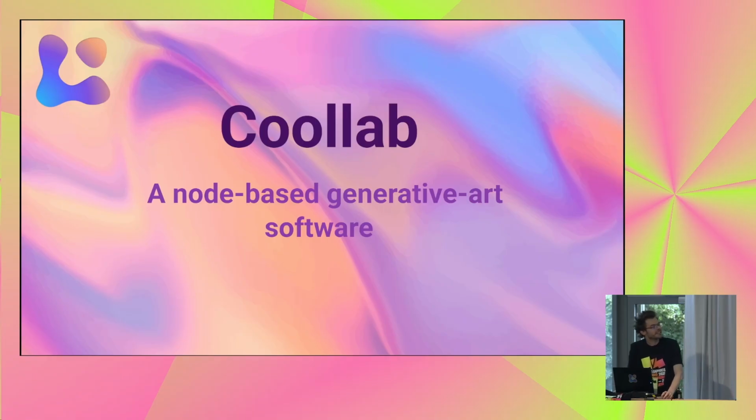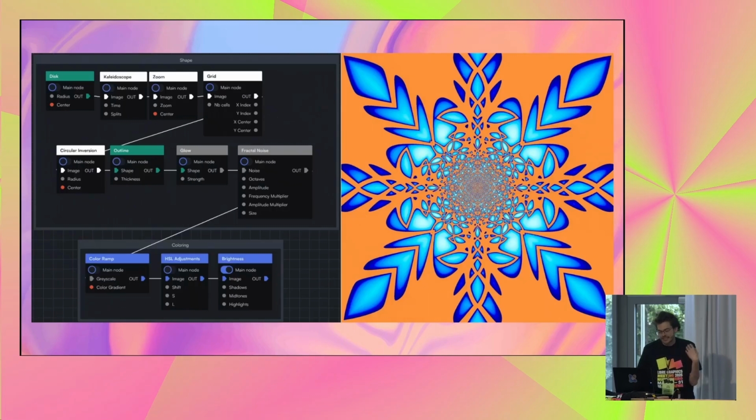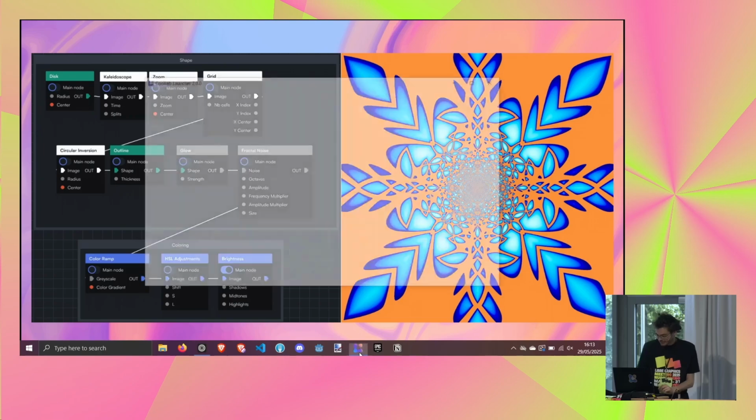So I wanted to present my hobby project that I've been working on for basically 5 years now. So starting to get somewhere. Coollab. So it's node-based generative art software. Basically looks like this, but I think I'm gonna go to a live demo.